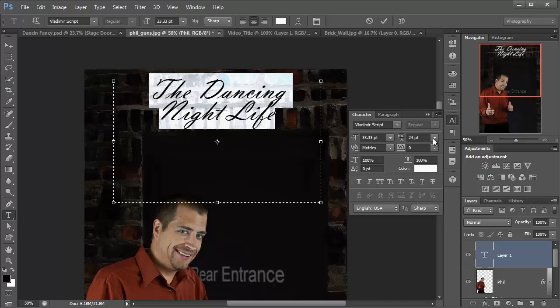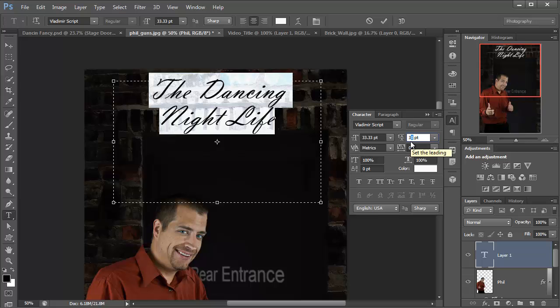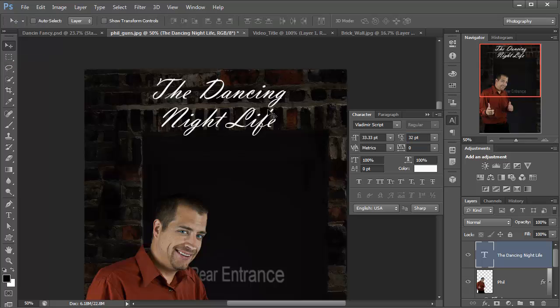Obviously too close. That's closer, and you can also type in here. Put a 2 in there. So now we can condense that, or actually go ahead with the font and commit the text to the changes that we made. So now we have the dancing nightlife.